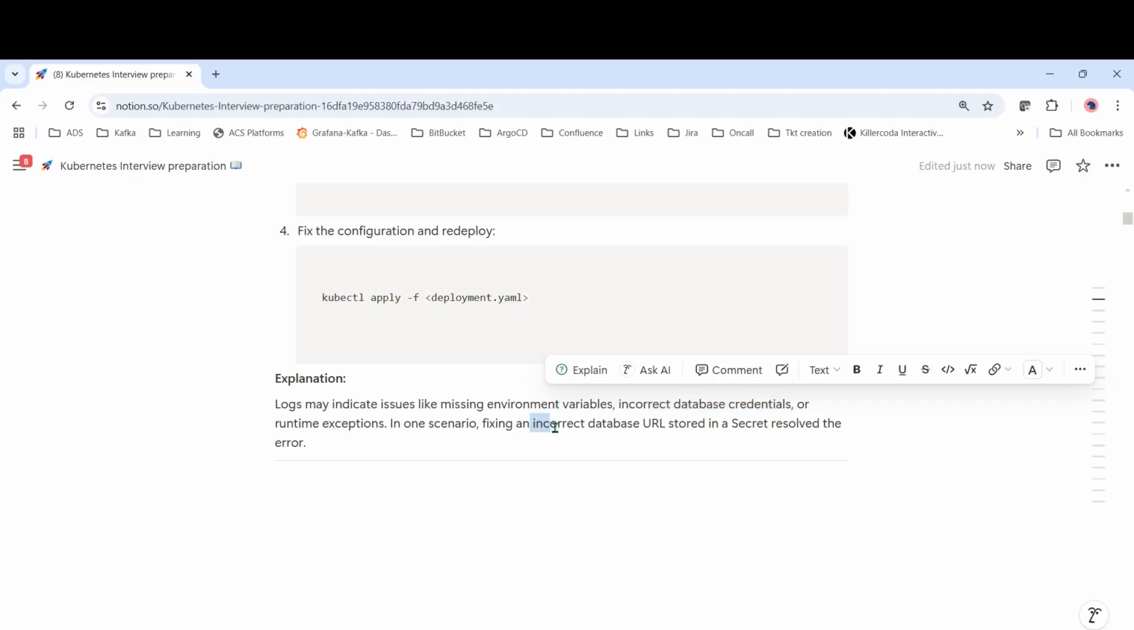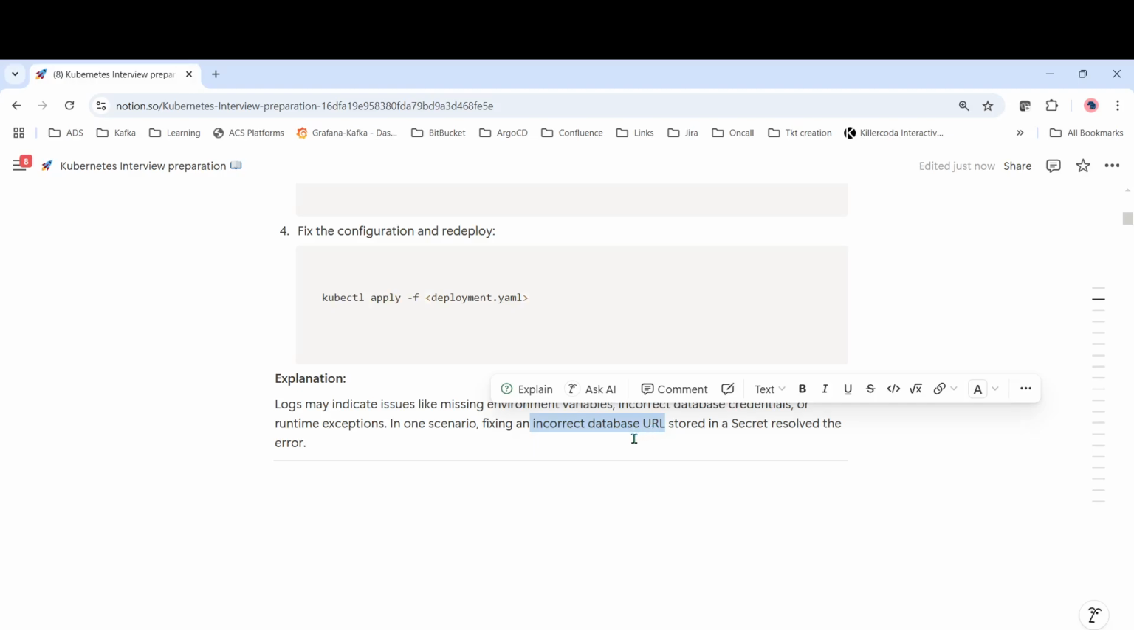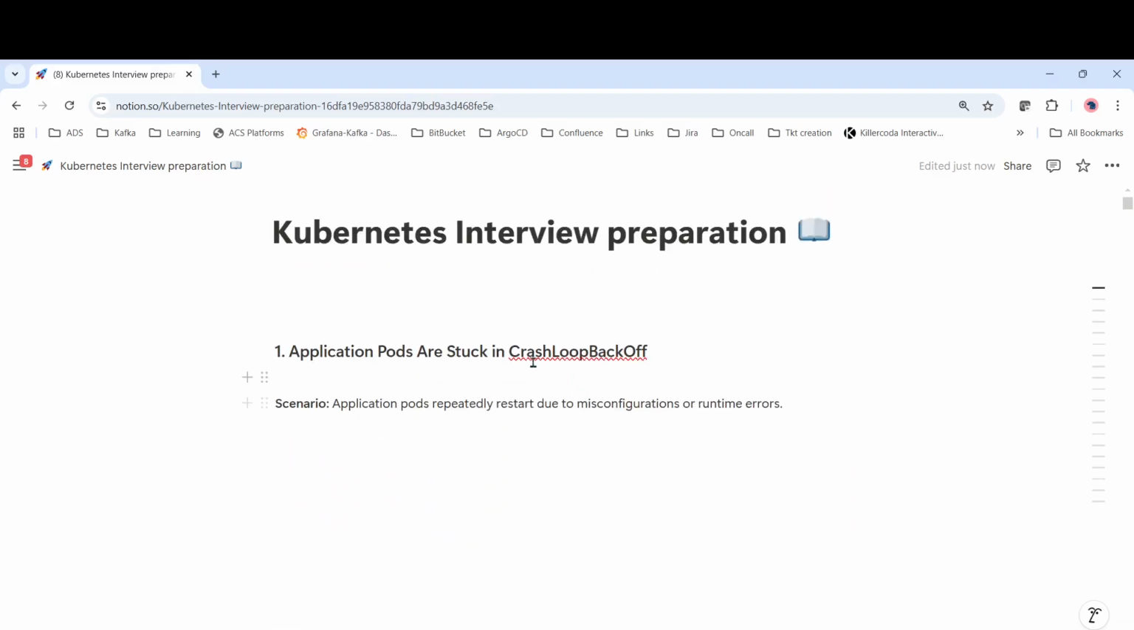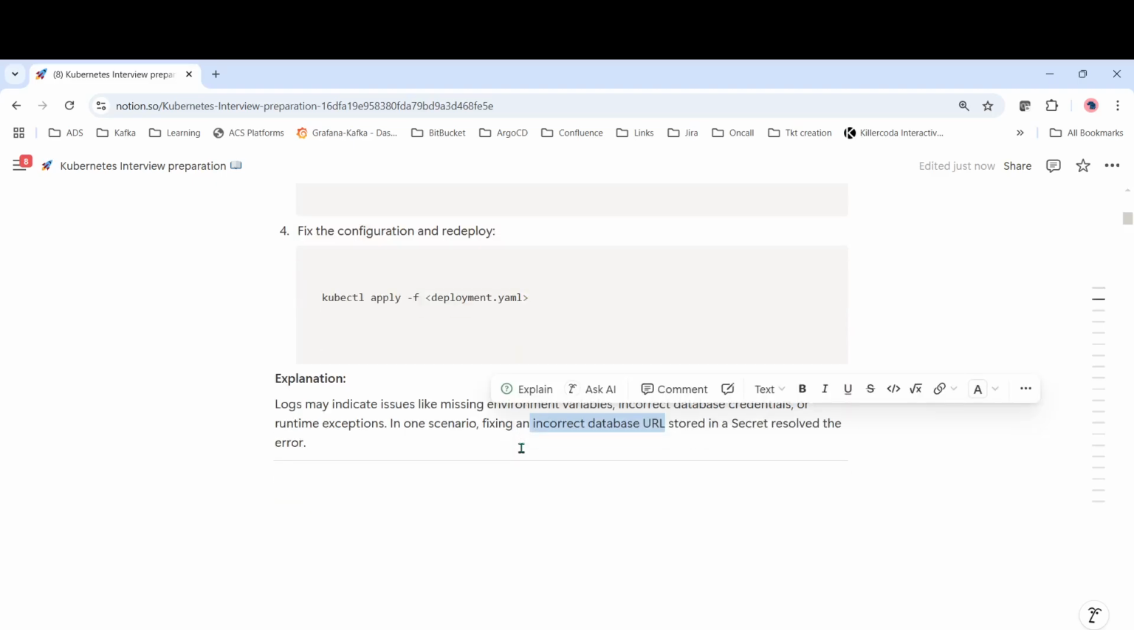We have seen some issues where the database URL was not properly saved, so it was throwing an error. Similarly, if there are some missing configurations, then obviously you will see these errors related to CrashLoopBackOff.